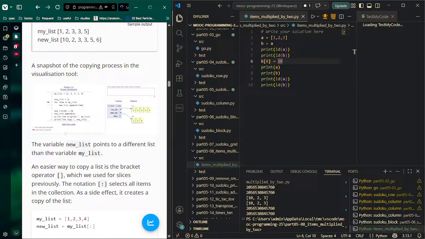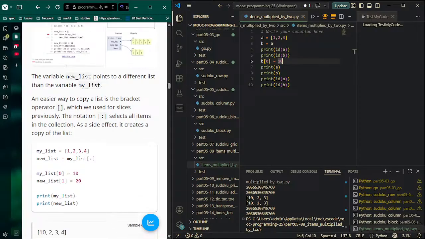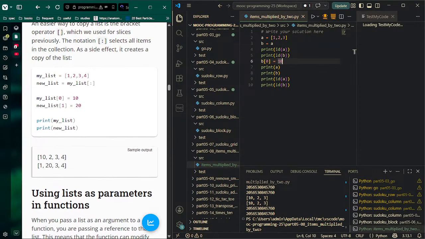An easier way to copy a list is to use the bracket notation, which we used for slices previously. The notation selects all items in the collection. As a side effect, it creates a copy of the list. And both of these would obviously have different IDs. Okay.